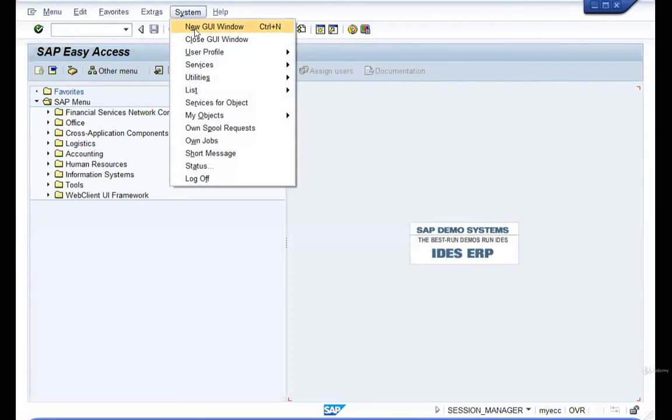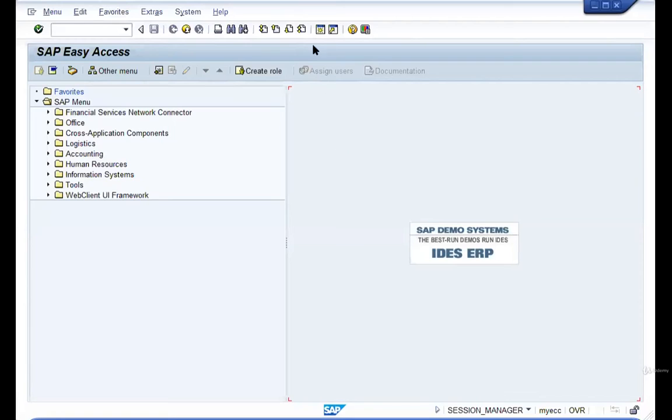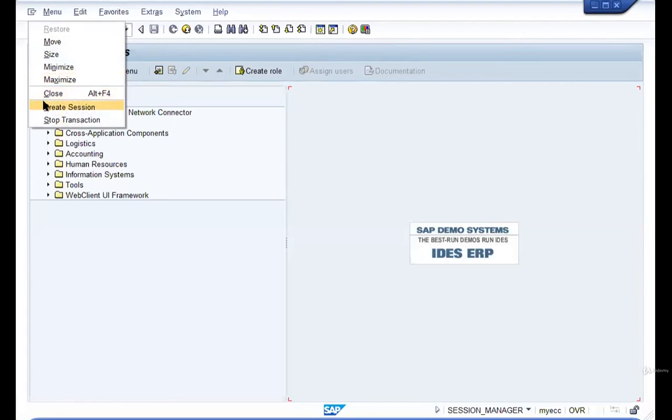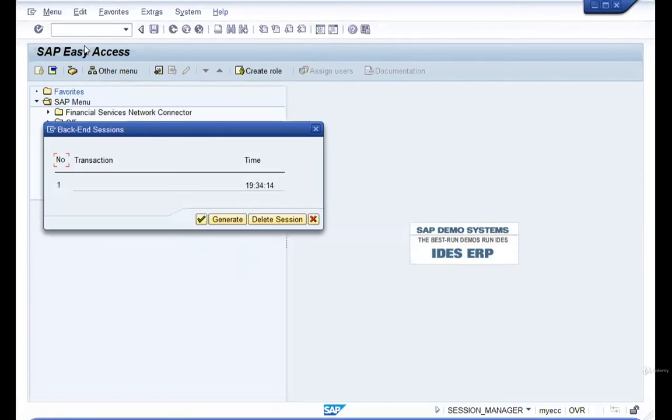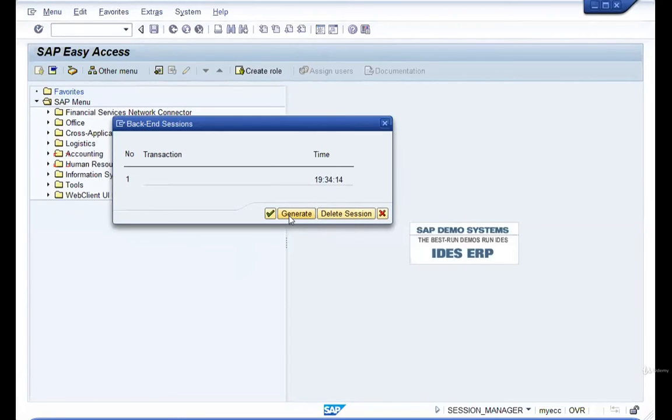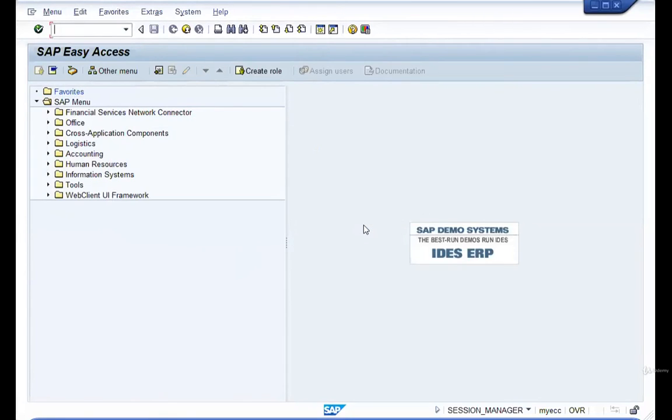So you go to the main menu, System, new GUI window, or you press Ctrl N on the keyboard, or you click on this create new session icon. The right click button will be right next to the menu button, and you can click on create session, or you can type /O in the command box, press enter, and then in the pop-up you can click on the generate button. So these are the different options to open a session.